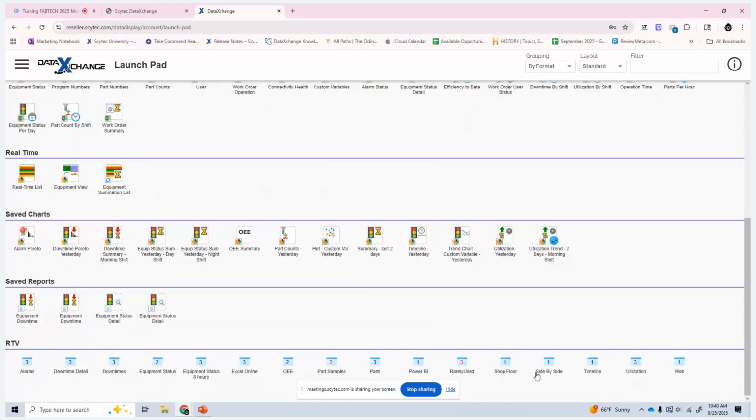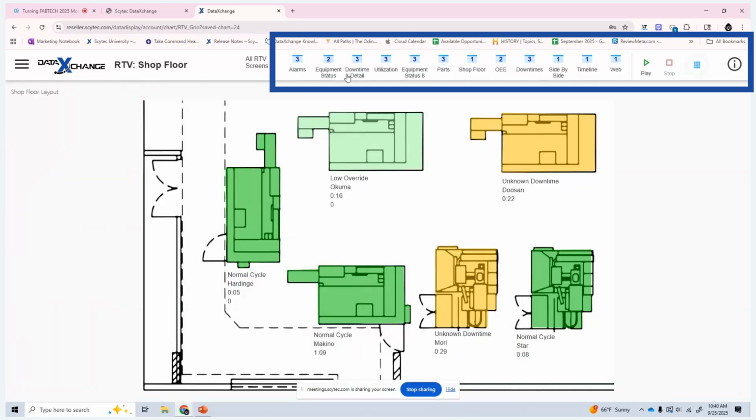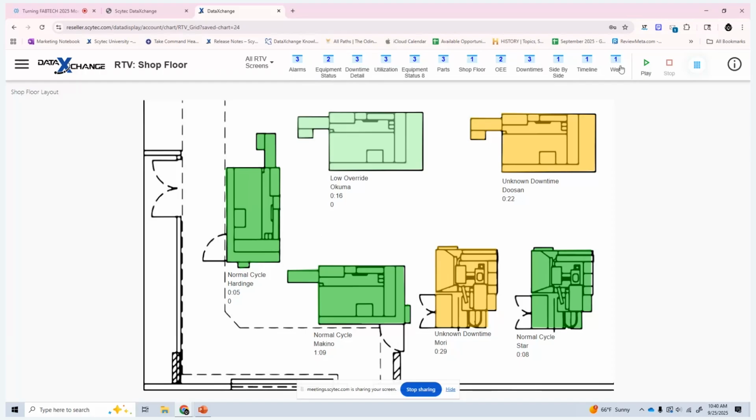So next up, I'm going to be showing you 2 different of our shop floor layouts. So if you see these little icons up here, this is all of your different alarms, all of your different RTV views that you have. And you can play these on a TV where they would kind of cycle in and out at given intervals for whatever you determine. So if you think about this image like being on a TV, it would show it like 10, 15, 20 seconds, then it would kind of cycle into an alarm, your equipment status, and all the other different RTV views that you have.